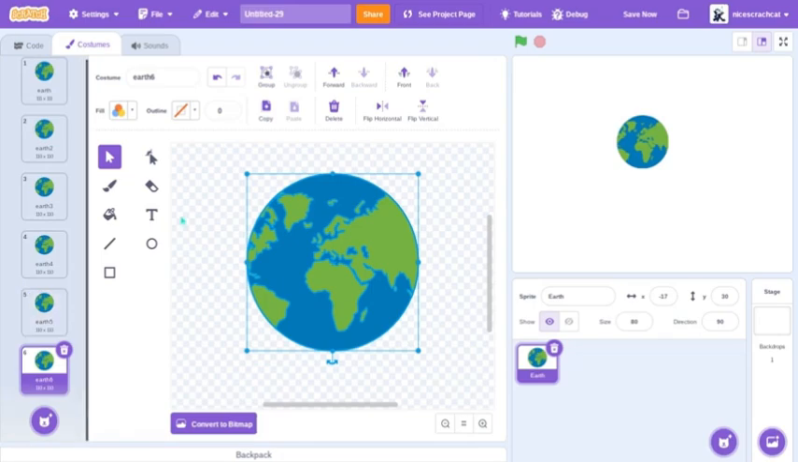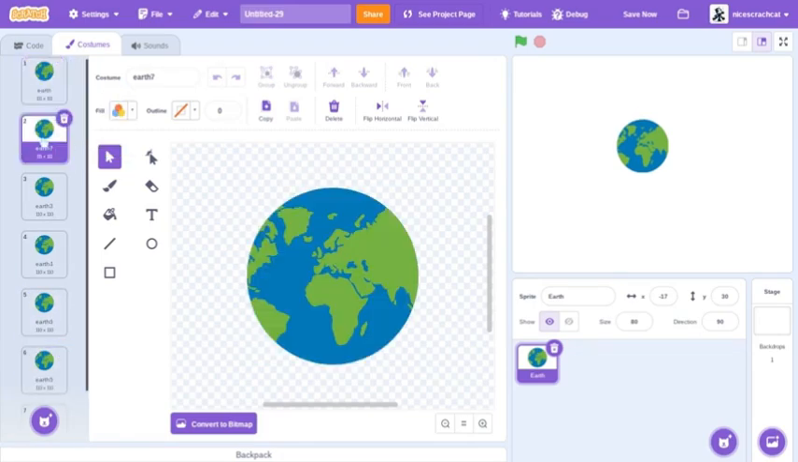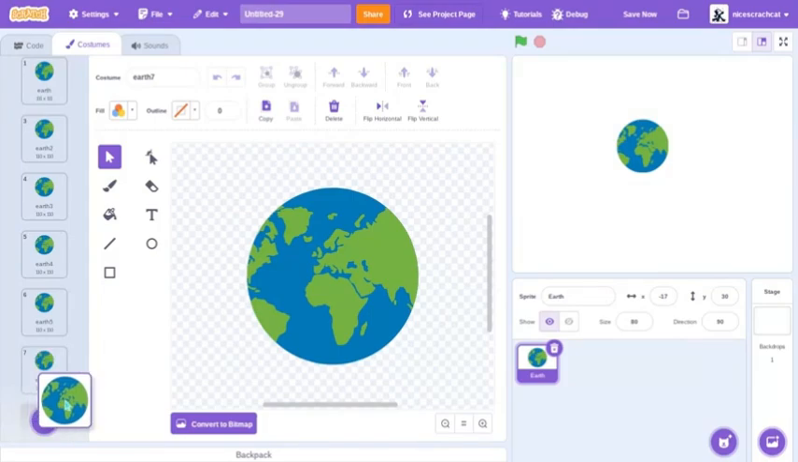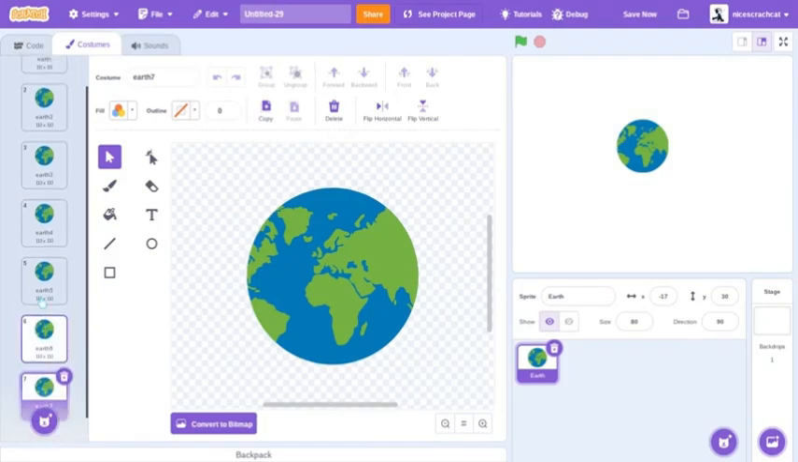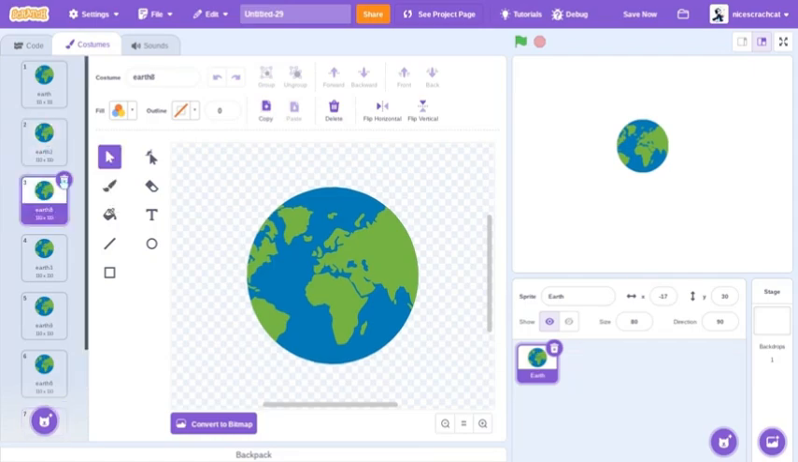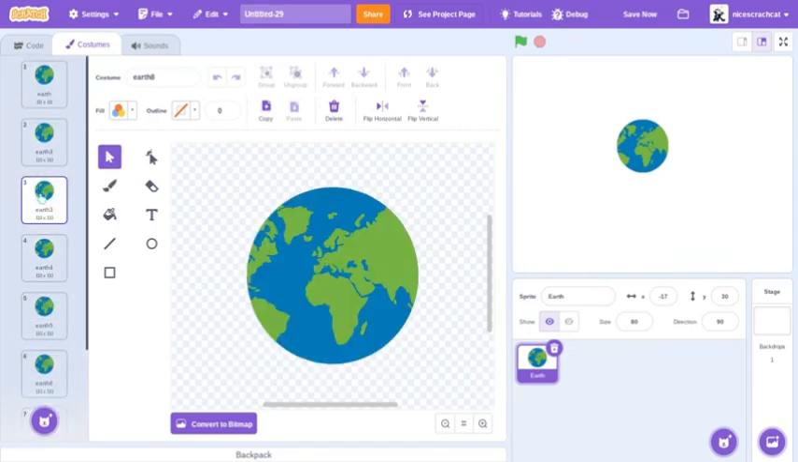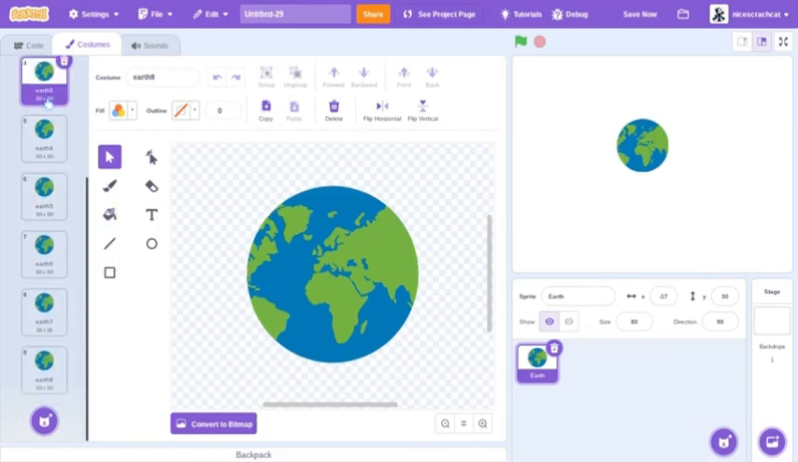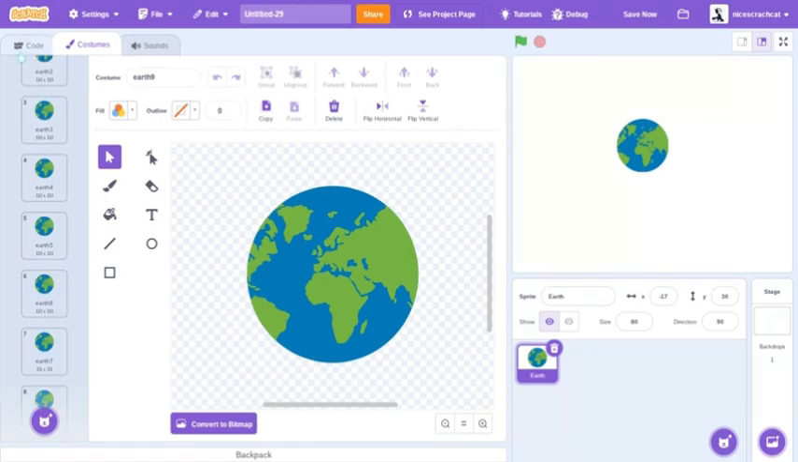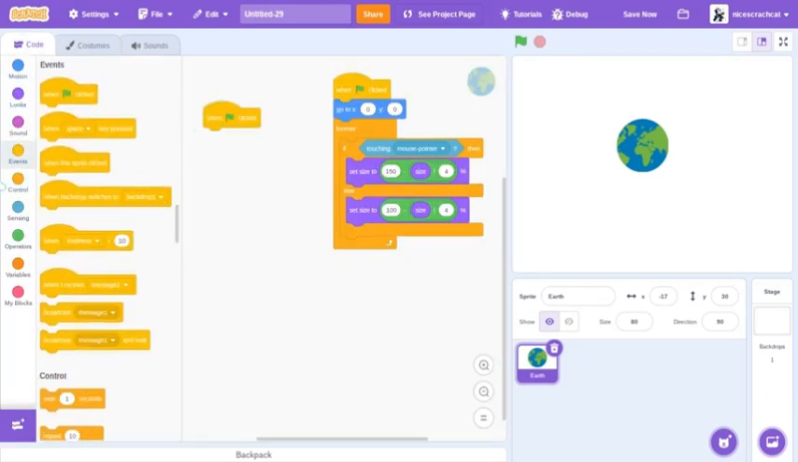Now let's do down. Take this, put it down there. Duplicate this. Duplicate this. Let's do the code. I'm gonna test it out, how it looks like so far.